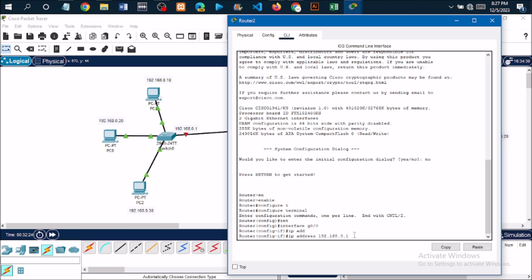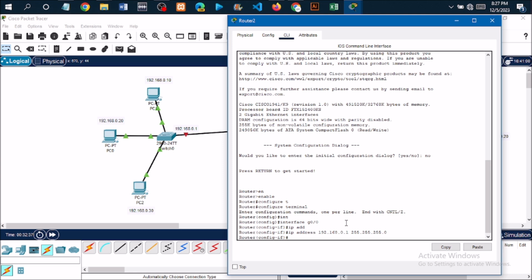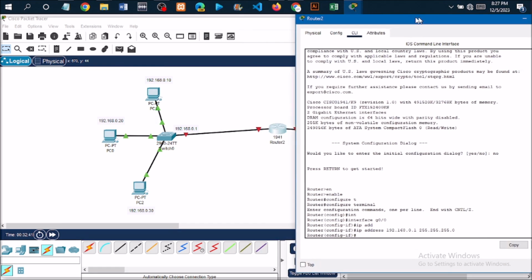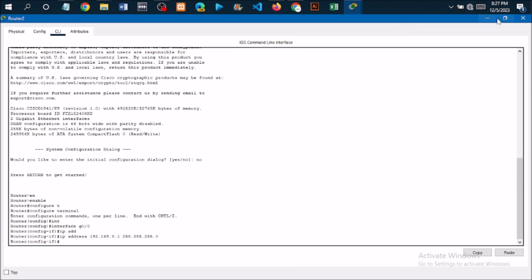Then the next thing to write is the subnet mask. The subnet mask of this particular IP address is 255.255.255.0, and then press enter. So let's be looking at the image. Sorry for that.